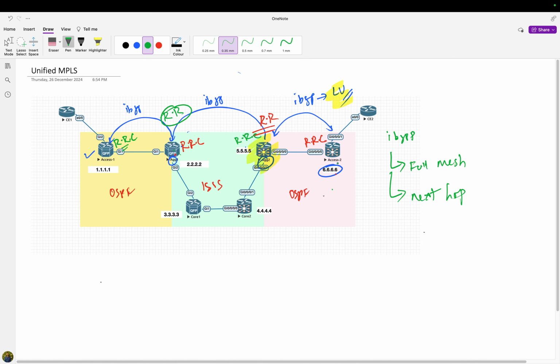What happens is, because IBGP doesn't change the next hop by default, your access 2 router, when 6.6 is sent to aggregation 2, the next hop will be access 2 itself, right? And whenever these guys are reflecting, it will still reflect as access 2. That's not really going to fly, right?